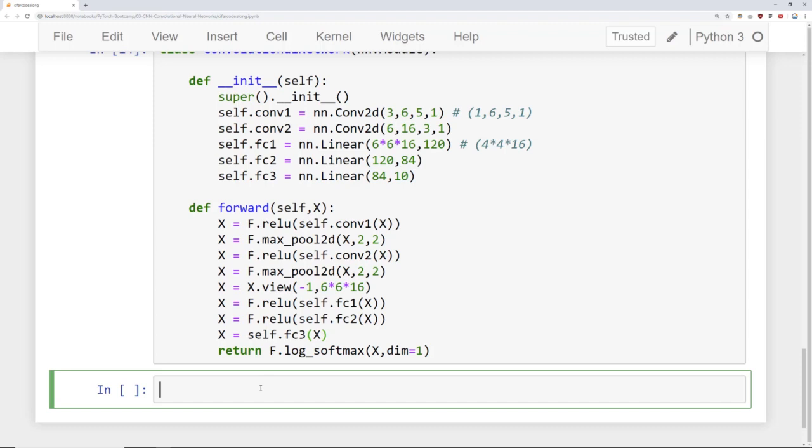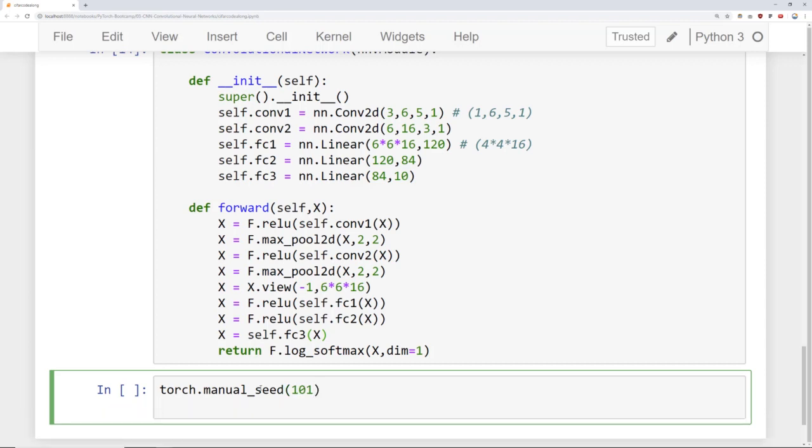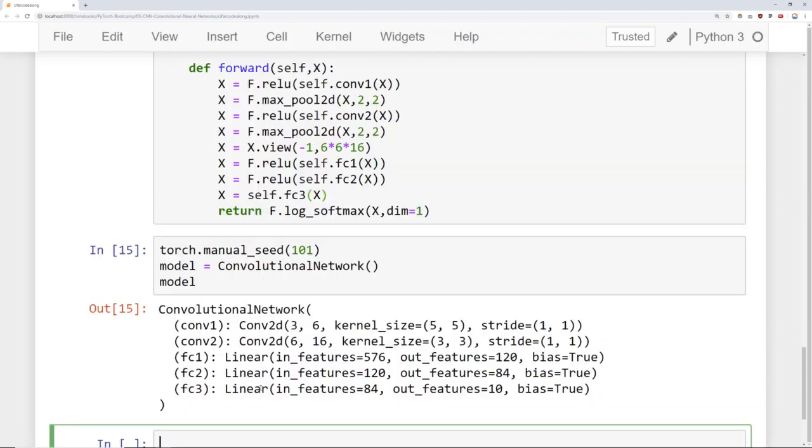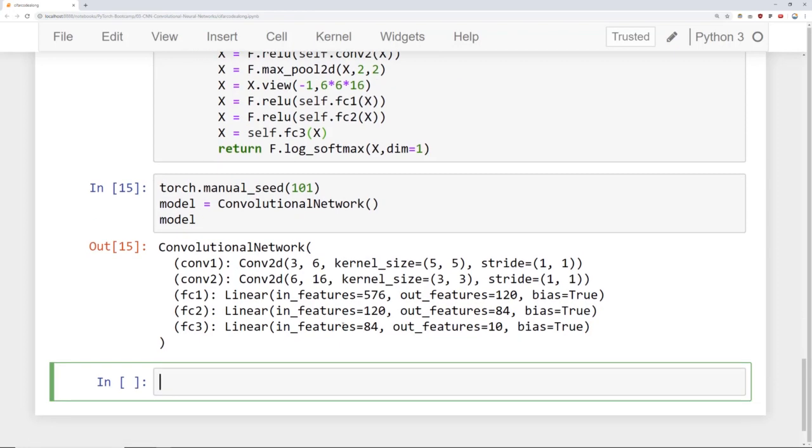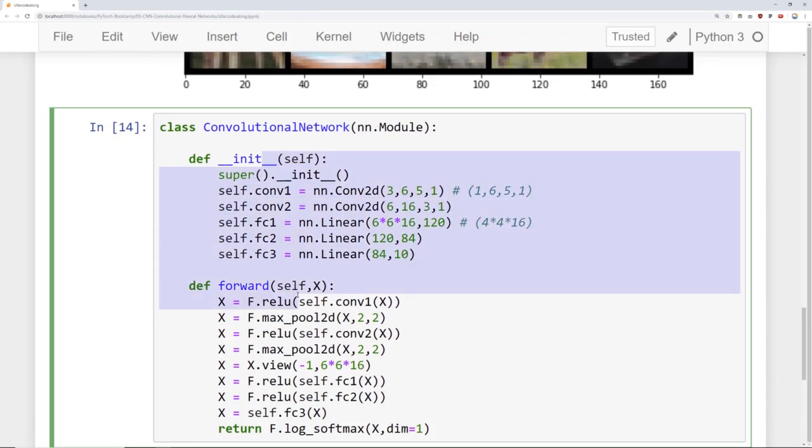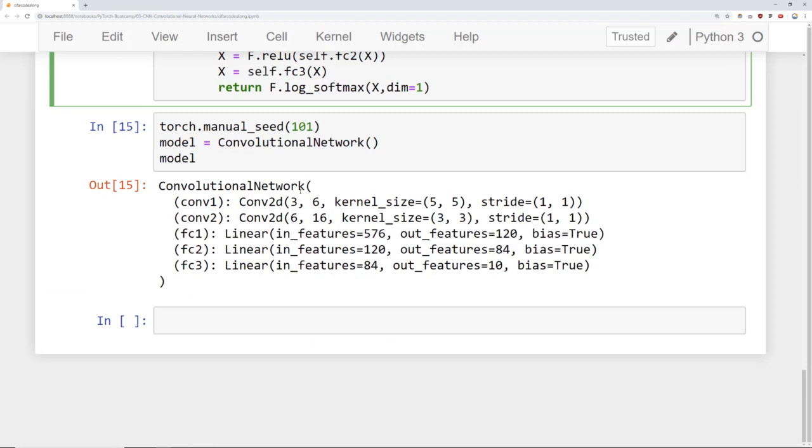We're going to set it up with the same seed. So we'll say torch.manual_seed, that way you get the same random initializations I do. I'll just arbitrarily choose 101. Let's create an instance of that convolutional neural network and ask for the model back. We get it back. So if you get any error here, go ahead and just copy and paste this from our notes. It means you made a typo somewhere.